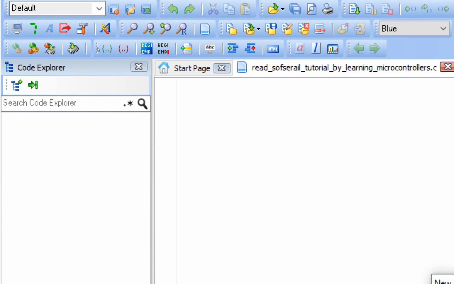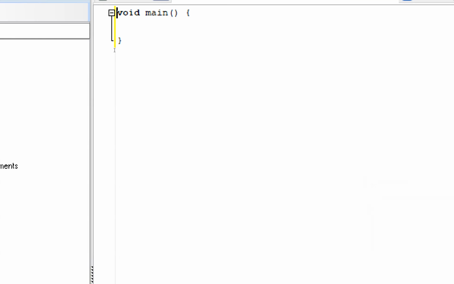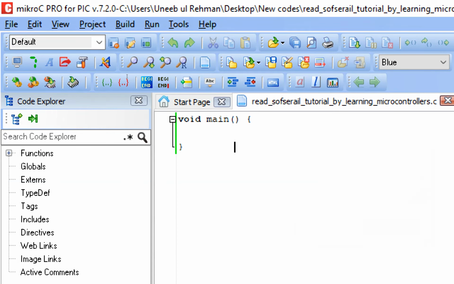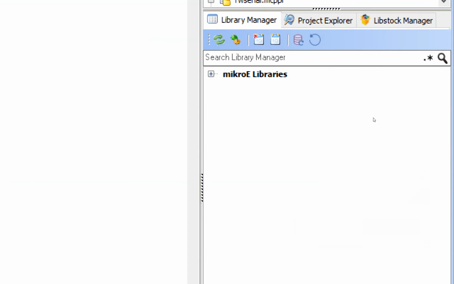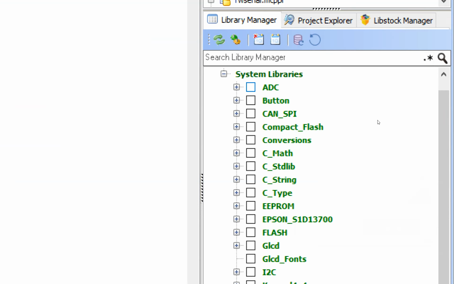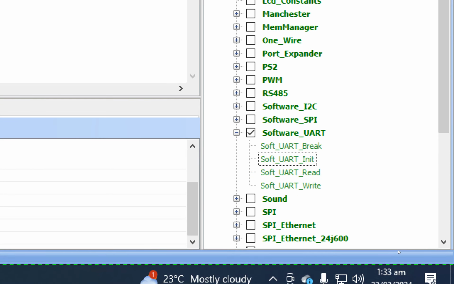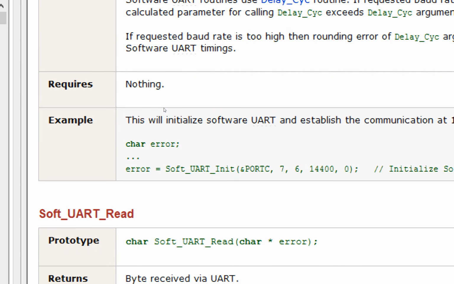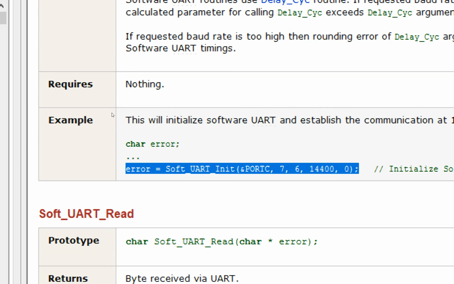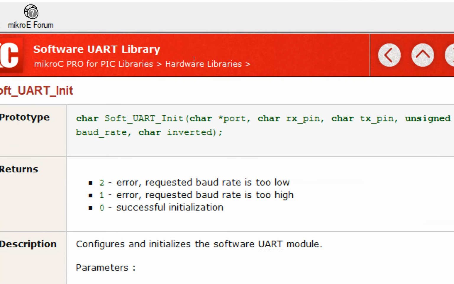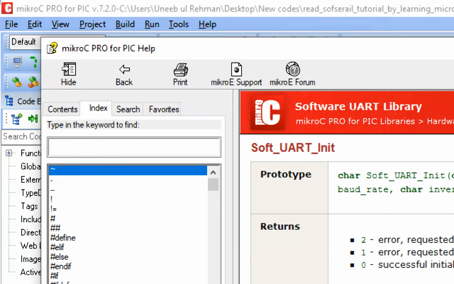Now guys, this window pops up. Press Ctrl S to save your work before you do anything else. Now guys, go to the right in the libraries, expand the MikroE libraries, then expand the system libraries. Here you have this software UART, expand it. Now here you have this software UART init command, double click on it. This window pops up, and here in the example you have this command. See that, copy it till here. And here above you can see the description. It says that this is the RX pin, this is the TX pin.